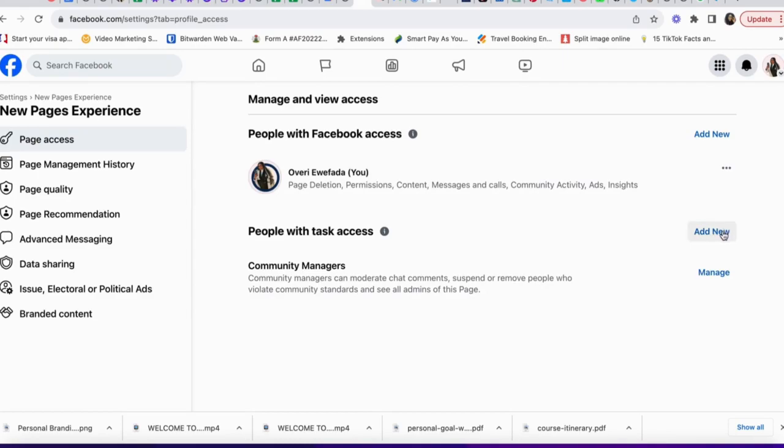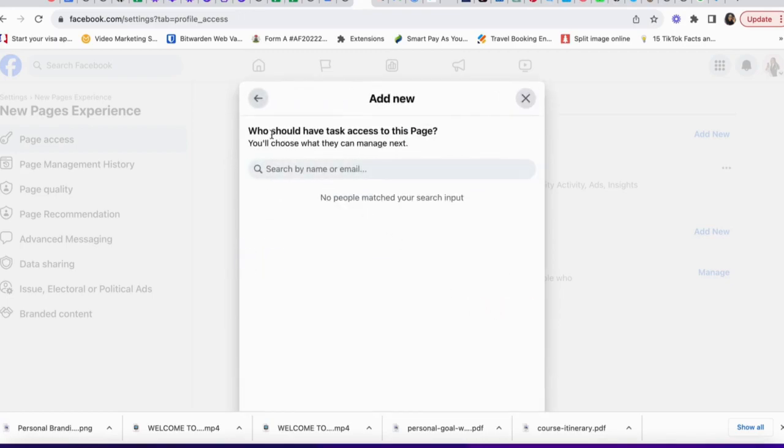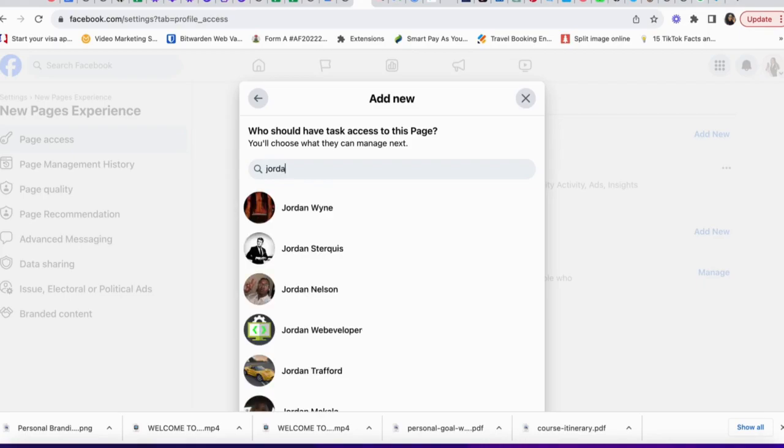So we click on people with task access, click on add. Now you can't switch into the page on Facebook, but they can manage specific tasks using other tools like Business, Meta Suite, or Creator Studio. Any action you take as this page may be visible to anyone else who manages it. Okay, let's click next. So who should have task access to this page? Imagine I want to add someone. I think I want to add my brother, Jordan Wayne. I'm going to grant him access.